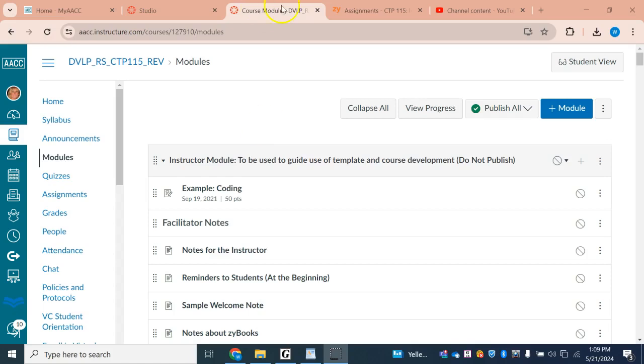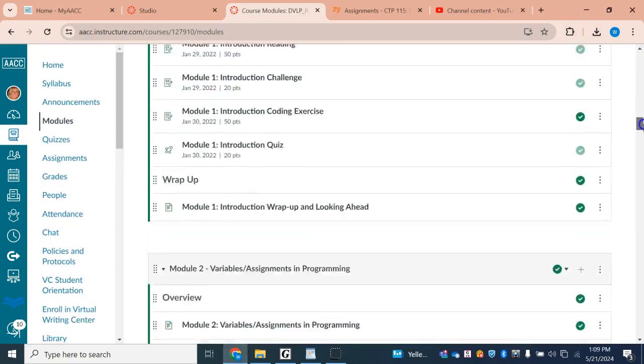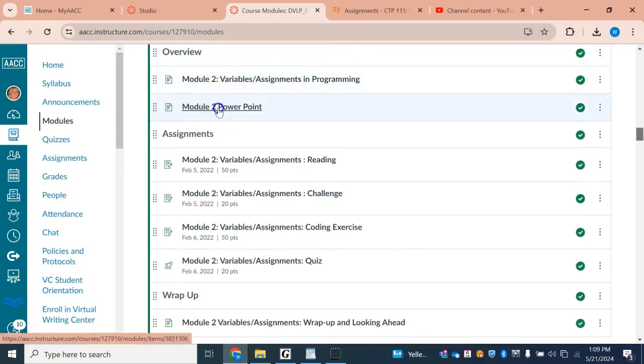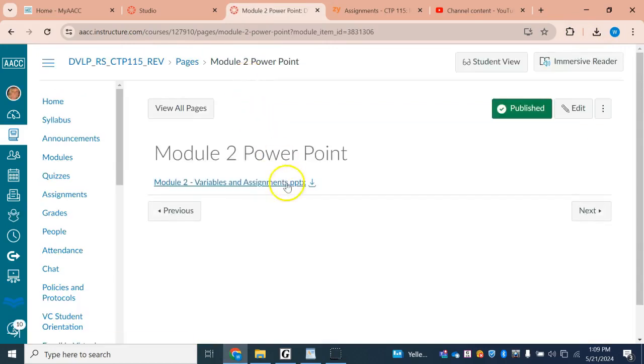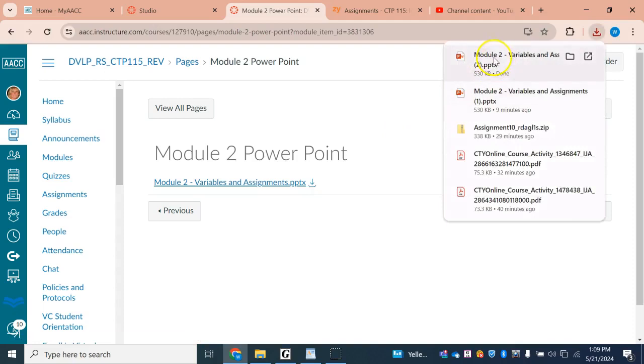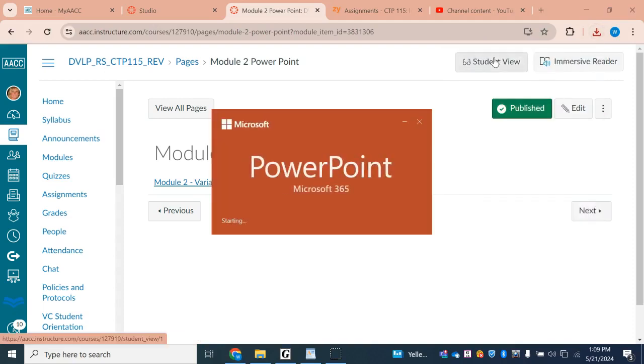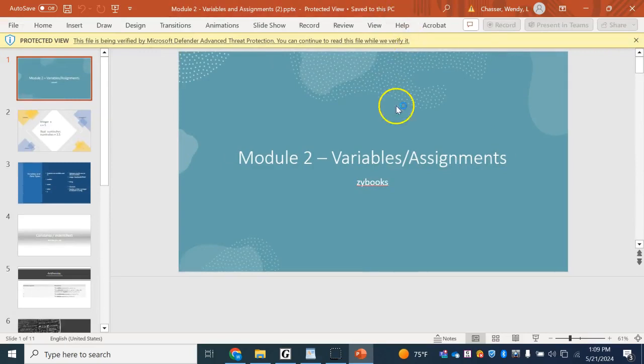We're in Module 2 now. I'm in Canvas. Let's look at the Module 2 PowerPoint. So read this, go into the PowerPoint, although I'm going to go over it briefly right here. This module is on variables and assignments, okay?